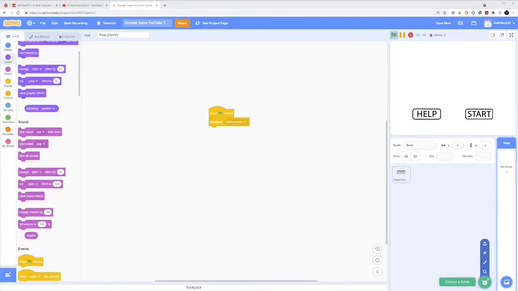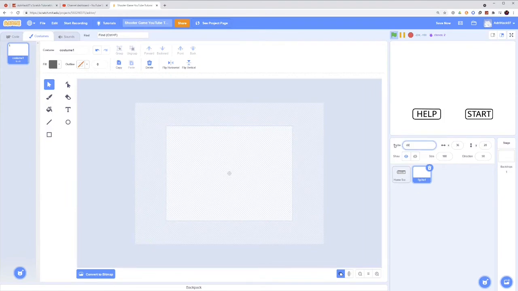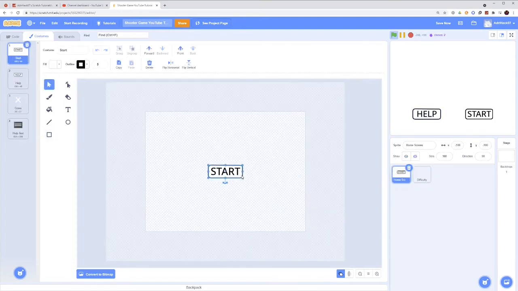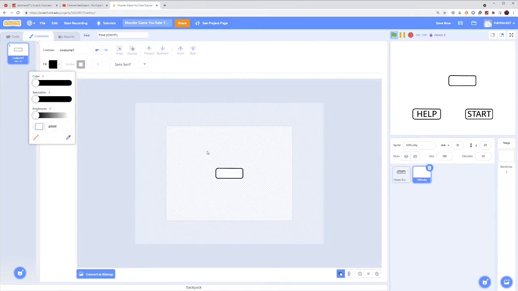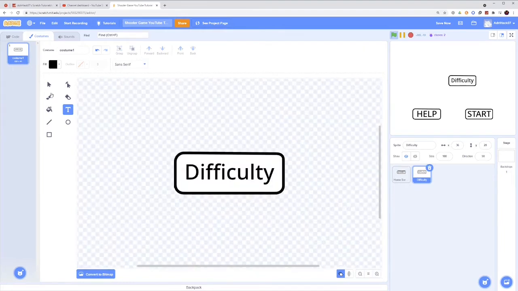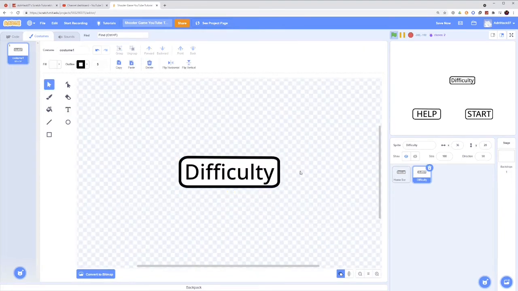Now let's make our second sprite of the home screen, which is going to be called difficulty. With it you're going to be able to change the difficulty to easy, medium or hard. Alright, now we can draw the button. It's going to be very similar, and I'm actually going to copy the back of that, put it in there, and now write difficulty on it. Okay, I'll just adjust that a bit, like that. And also let's call the costume difficulty.